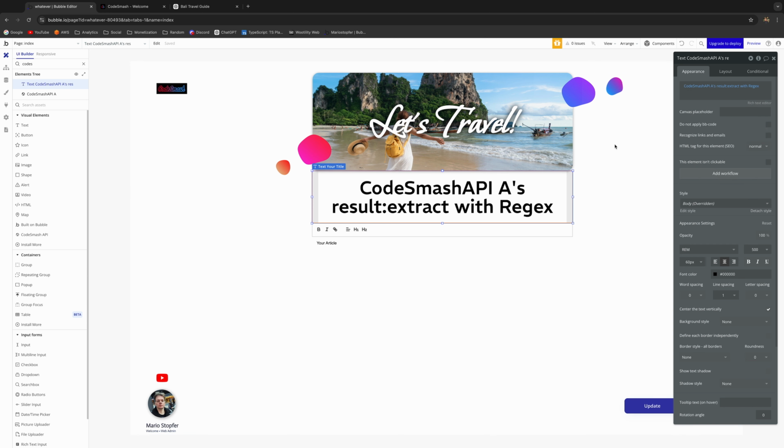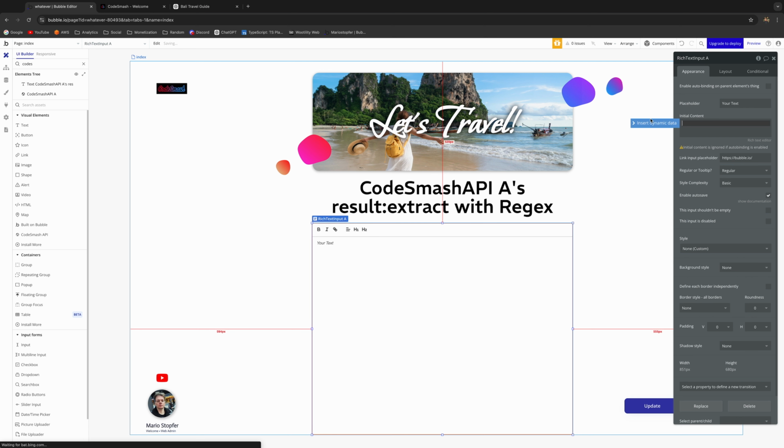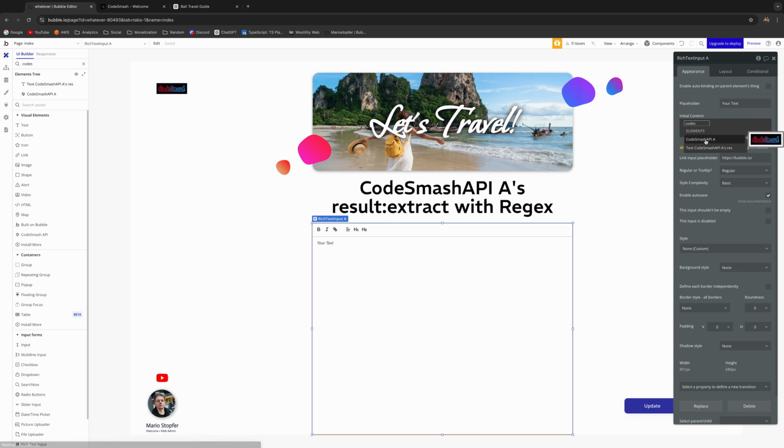The next one is, of course, the article. So now we have to extract that as well. So yeah, again, it's in the same custom state, CodeSmash API, and take the result, of course, and make sure to use the regular expression.